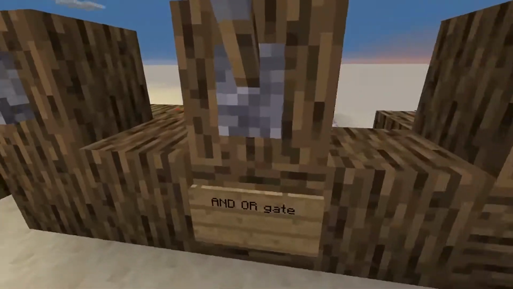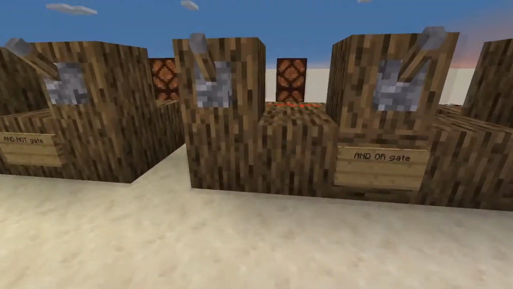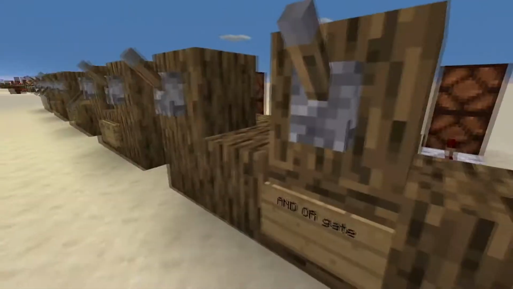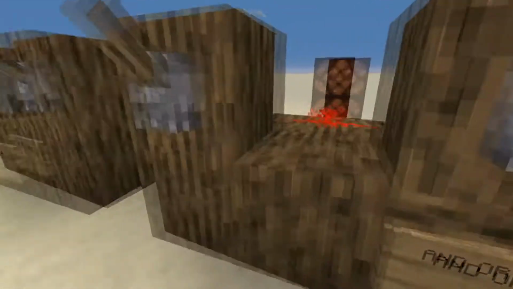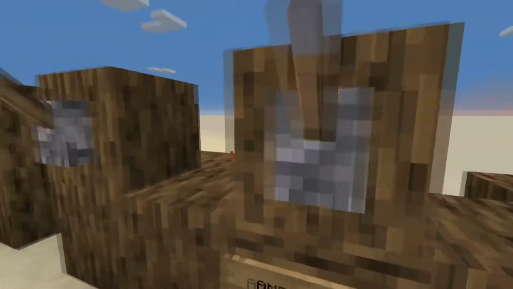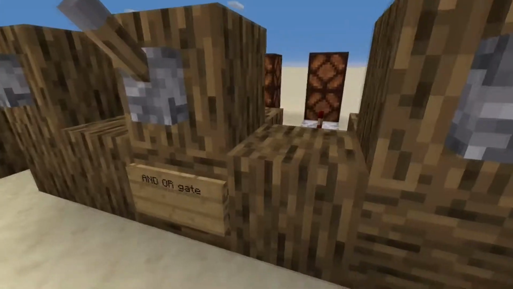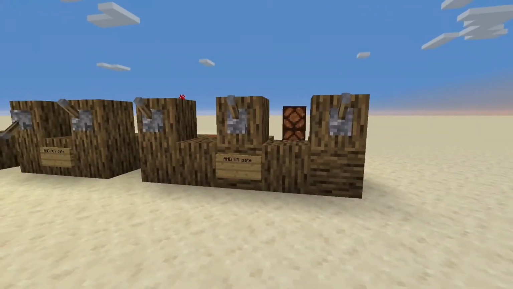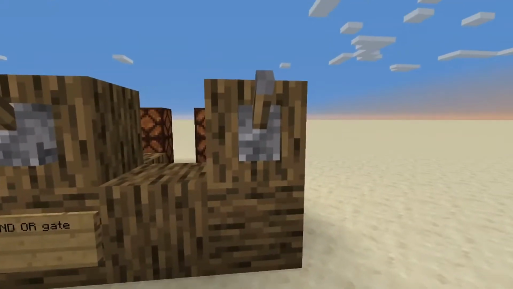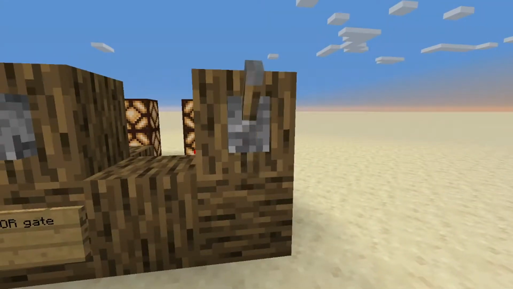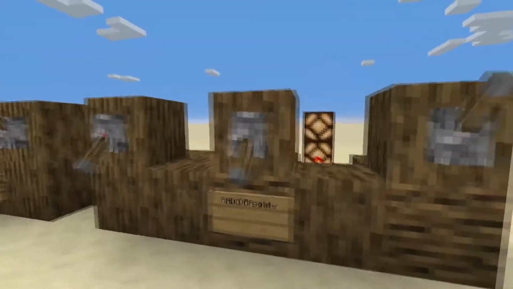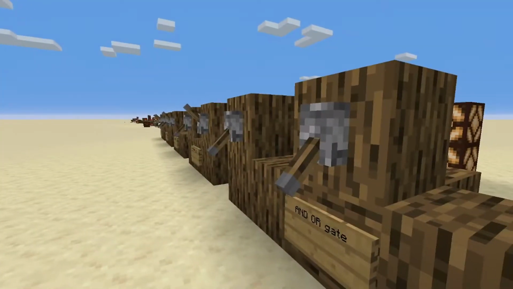So this one is a 3-piece one, and it's the only super complicated one. When I say super complicated, I mean super complicated for basic logic gates, because it has 3 different sources. This is an AND OR gate. So for the redstone output to be on, it needs to be either this one, or it needs to be both of these 2, or it can also be all 3.